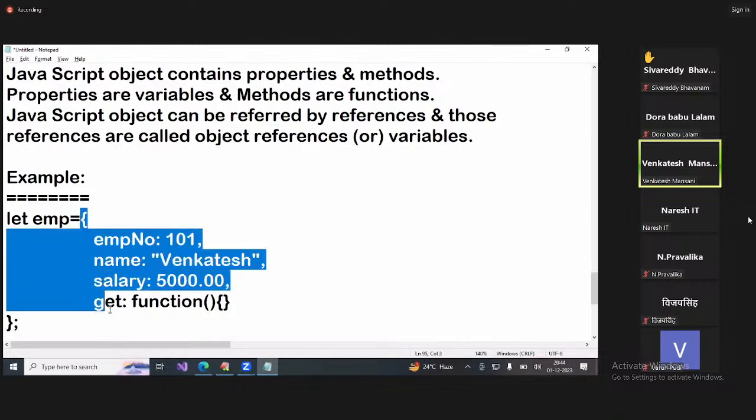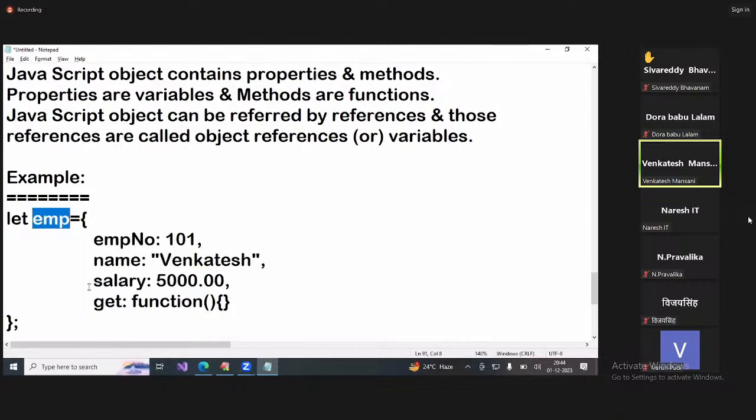This object is referred by EMP. It is called an object reference. We can also call it a variable. But these employee number, name, salary, we can call them properties. We can call them variables also. Get, we can call it a method or function.